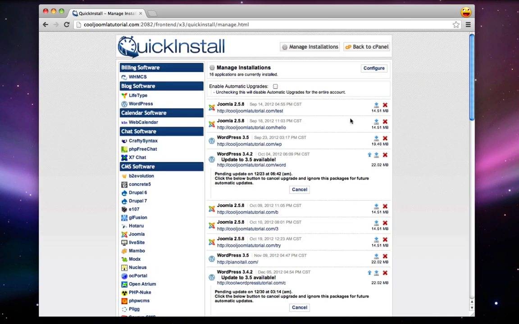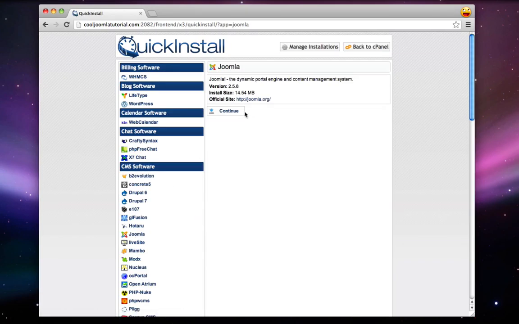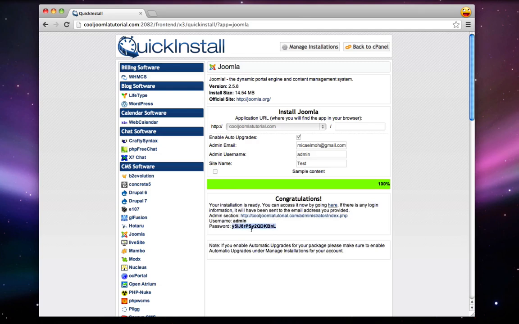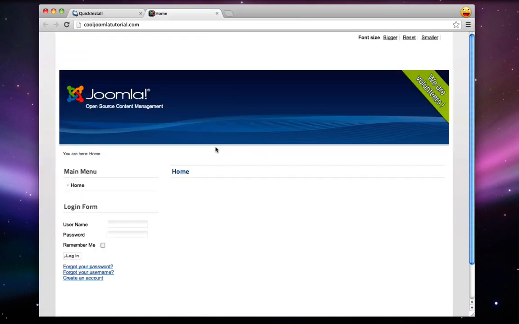So if I go over to Joomla and install a clean Joomla website, like so, click install now. Now I have a clean Joomla website.